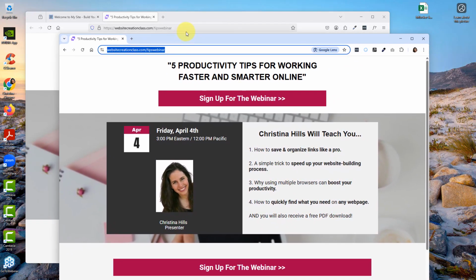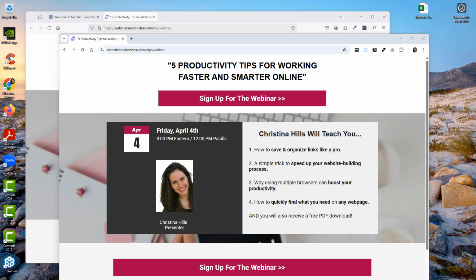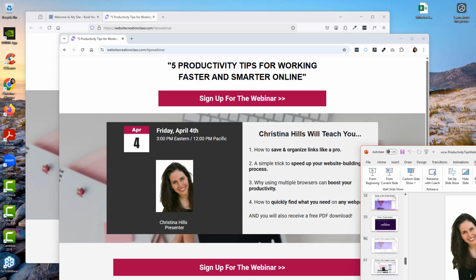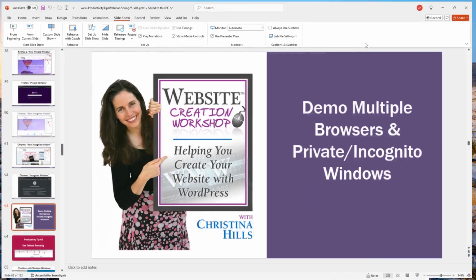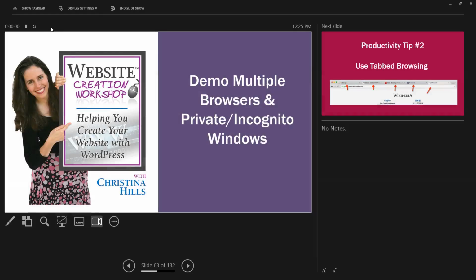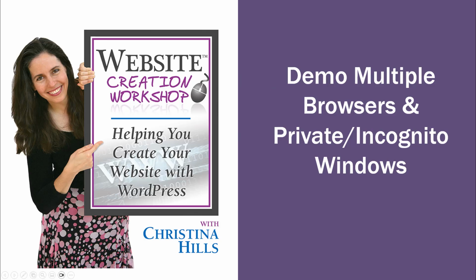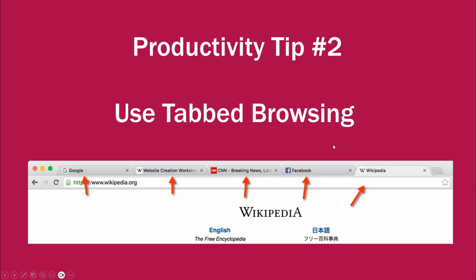So I think I've explained the point on this. I want to keep going. So I'm going to go back to my PowerPoint file. Hold on. And let me start from current slide. Okay. It gets a little choppy going in and out of PowerPoint, but I want to have the demo next to the slides so I could show you about multiple browsers and private incognito windows.